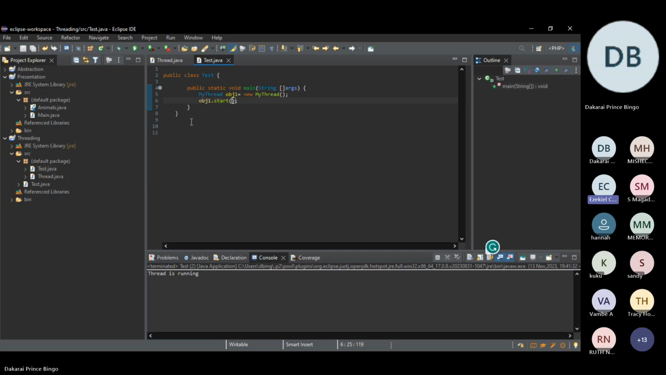When you start the thread, it doesn't mean that it is going to be executed at that time. It waits till it is given the CPU time. This is what you call CPU scheduling. You are going to do it when you are doing operating systems. CPU scheduling is when the CPU actually tries to give time to each and every process or each and every thread which is being executed.